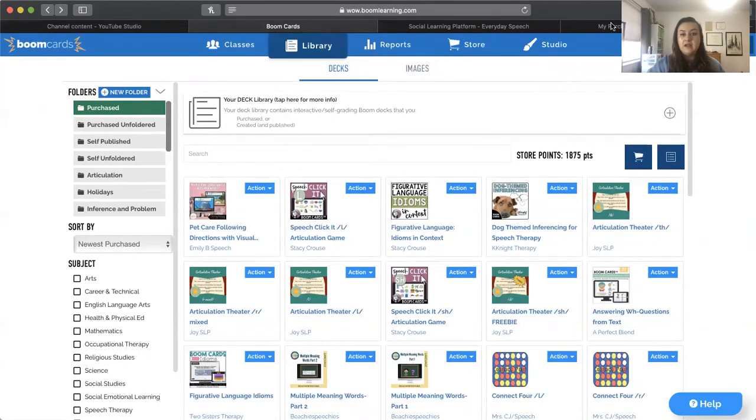The next item I want to show you is also on Boom. There's quite a few of these that will be on Boom. This is the Boom Cards platform. It's a platform with all types of different flashcard-like decks, and you can purchase Boom Card decks on Boom Cards itself in the store, or you can purchase it on Teachers Pay Teachers.